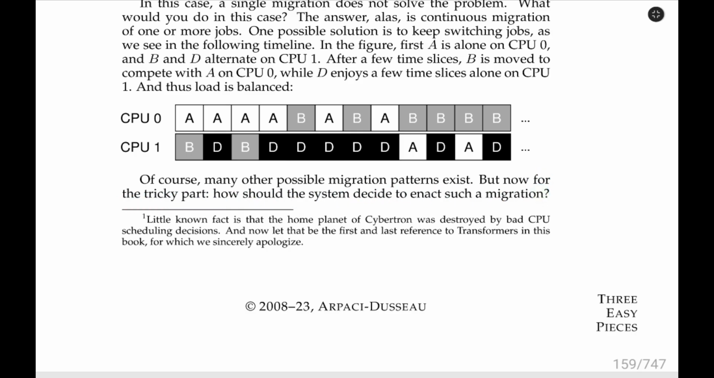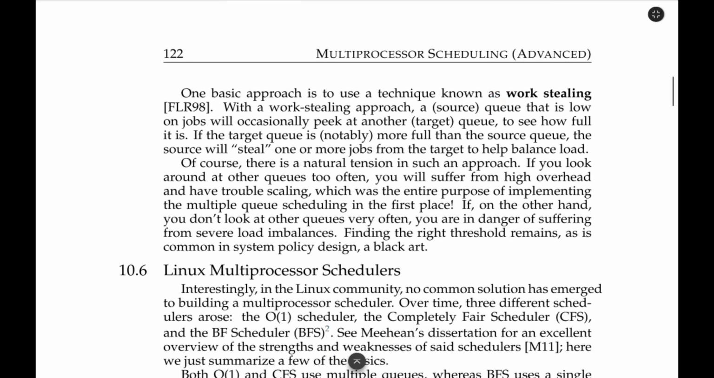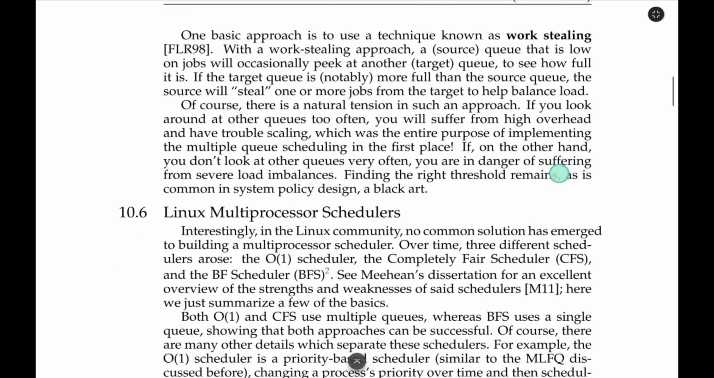But now for the tricky part: how should the system decide to enact such a migration? One approach is to use a technique known as work stealing. With a work stealing approach, a source queue that is low on jobs will occasionally pick another target queue to see how full it is. If the target queue is notably more full than the source queue, the source will steal one or more jobs from the target to help balance load.